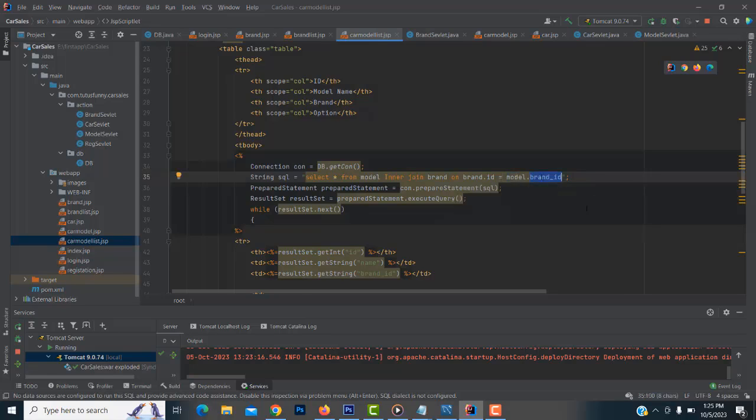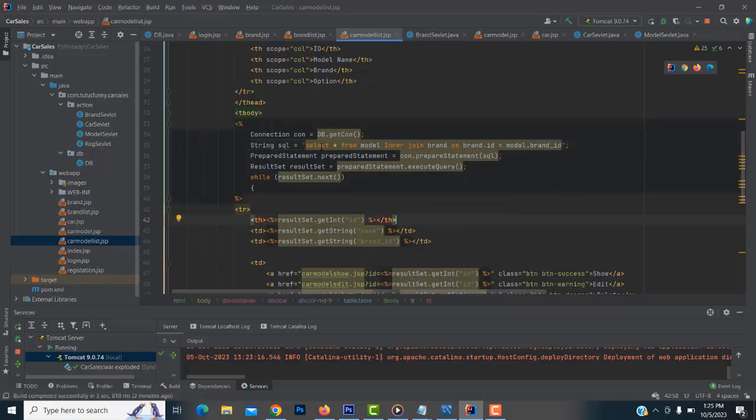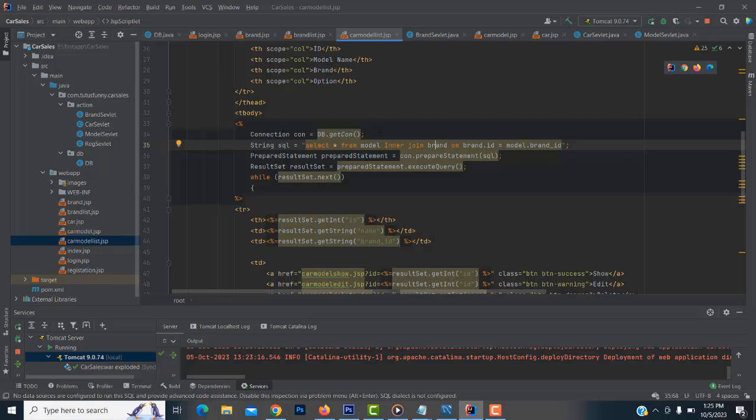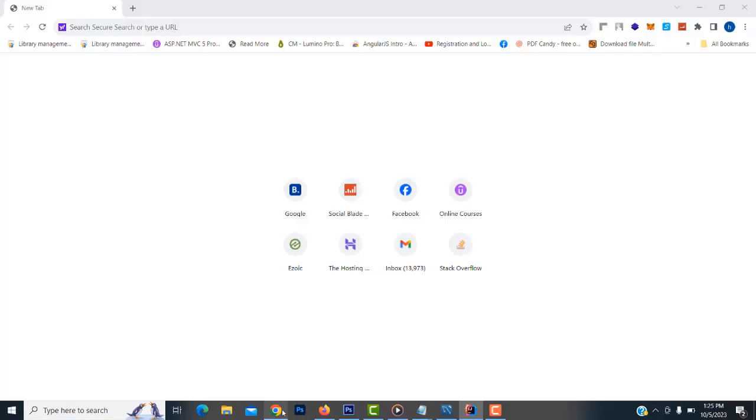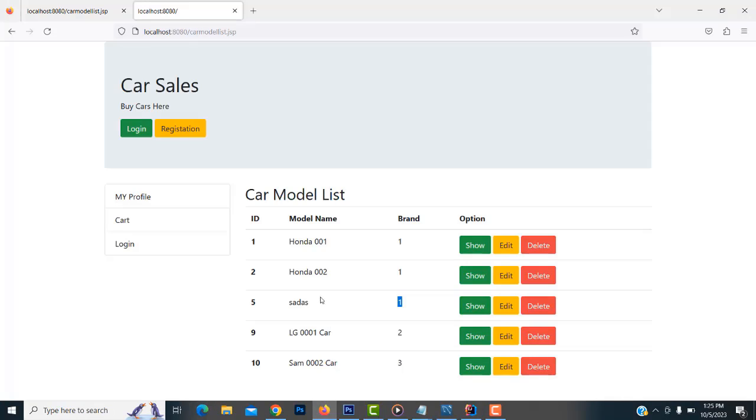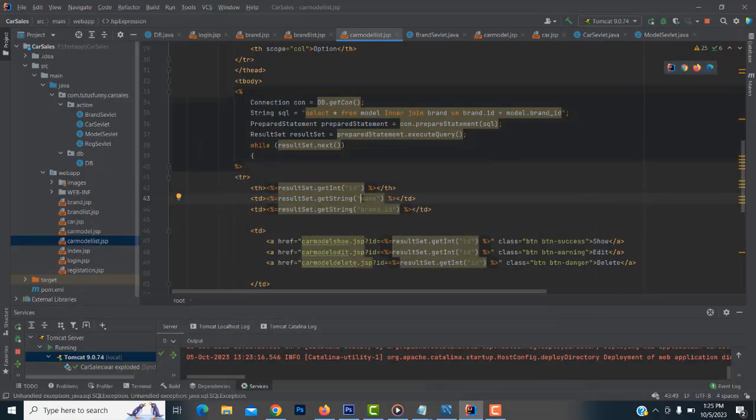Right. Now, how do we get the data? Now that we have joined both tables, we can get the data from the model table as well as the brand table. We have linked two tables altogether. So how do we get it? You have to write the name here. We have to display the brand name, and the model name. So first, you have to write the model name instead of the model.